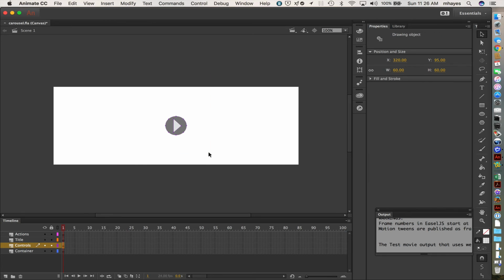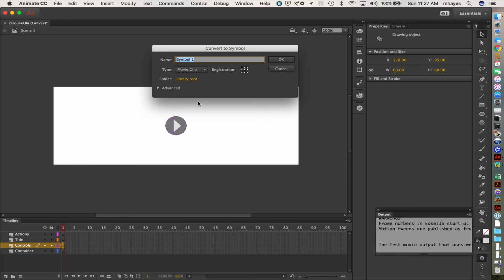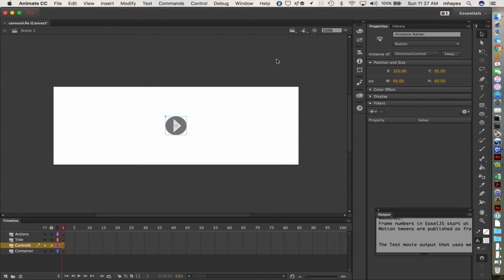So I'm going to drag around both of those. Make sure I select both of them at the same time. I'm going to right click on them, and I'm going to say convert to symbol. And this time we're going to make it be a button. Let's make it a button. And my name is going to be direction control. So I did capital D and capital C. Okay, so direction control. Make sure you set it as a button and say OK.